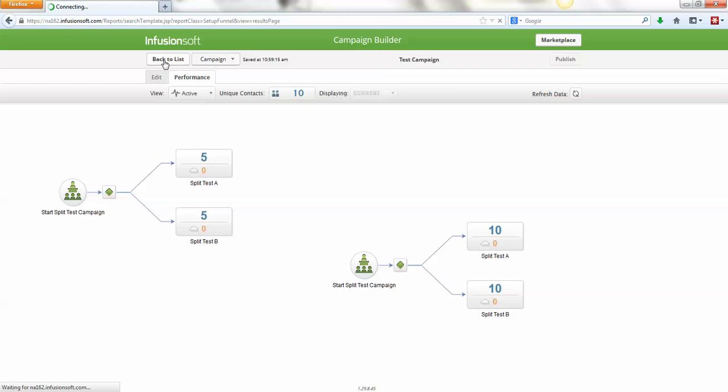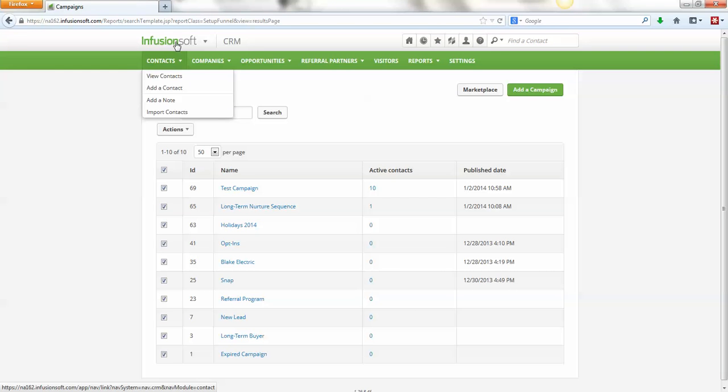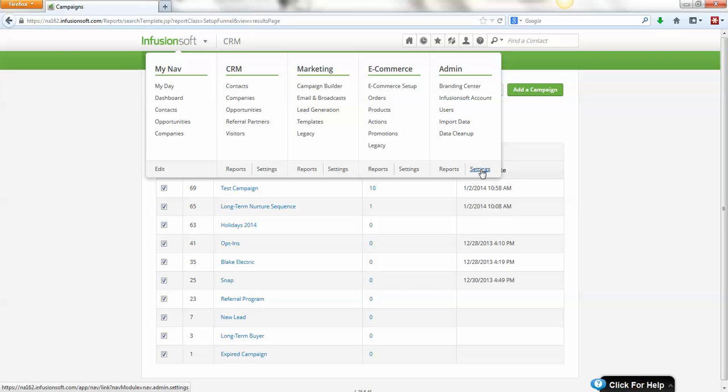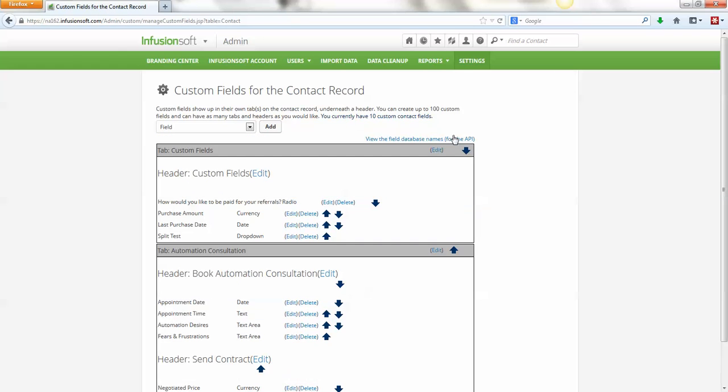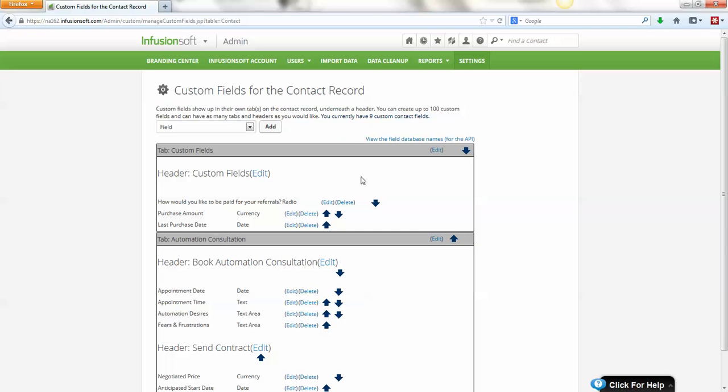So if I go back to list now, if you plan on doing this a lot, you may just want to leave that custom field that says split test. But if not, if you don't think you're going to use it anymore while it's fresh in your mind, feel free to go right back in and just delete that split test. The tags will stay, but that custom field will go away and it'll save you one more custom field. So I hope this makes sense.